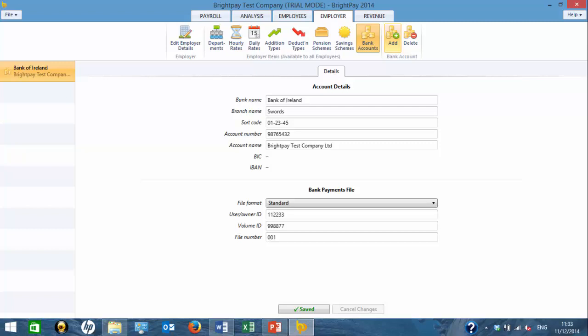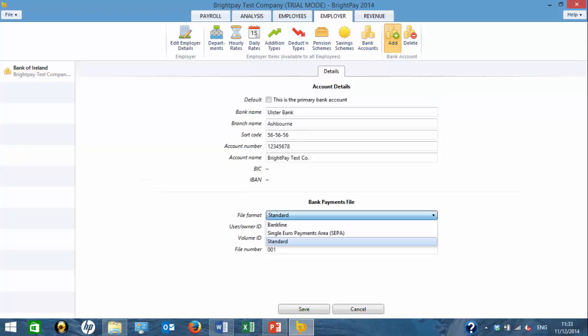We're going to add a second bank account now by clicking Add at the top of the screen. Like before, fill in the bank account details. For the bank payments file, this time we choose Bankline. Now that there are 2 bank accounts, you'll see a line has appeared under the title Account Details, saying this is the primary bank account. You have the option to tick which bank account of the 2 is the primary bank account.